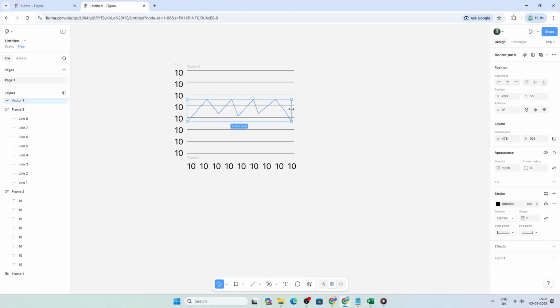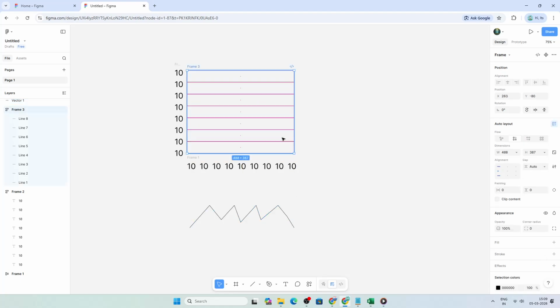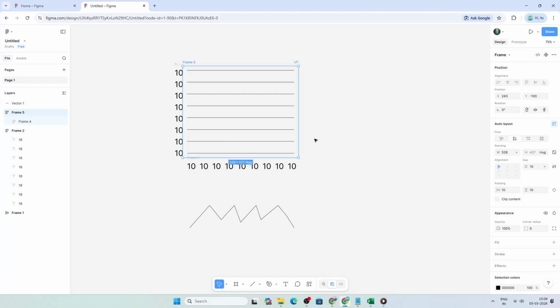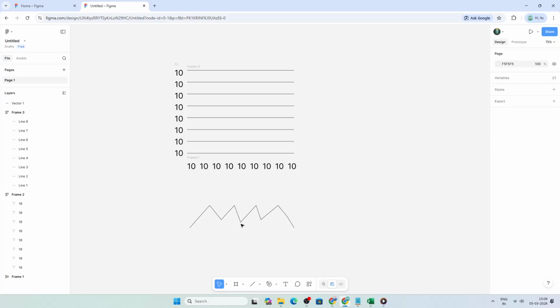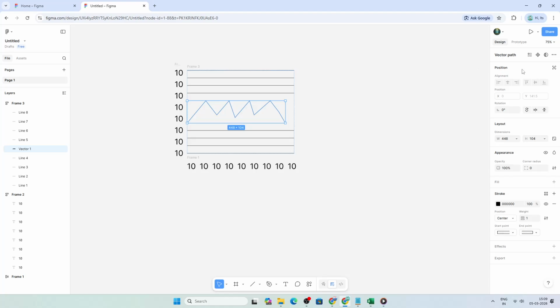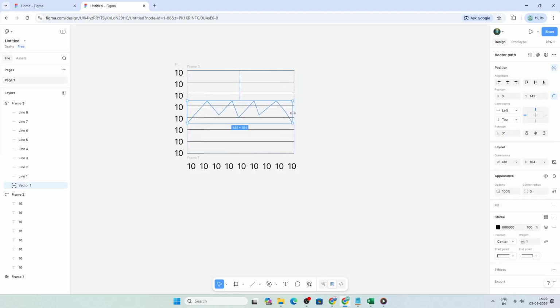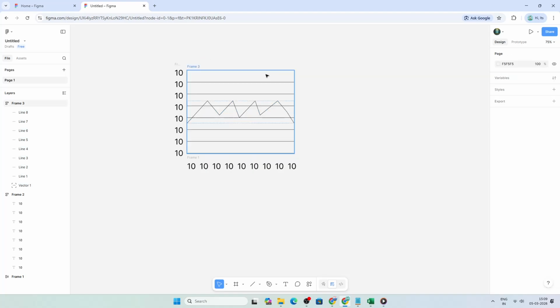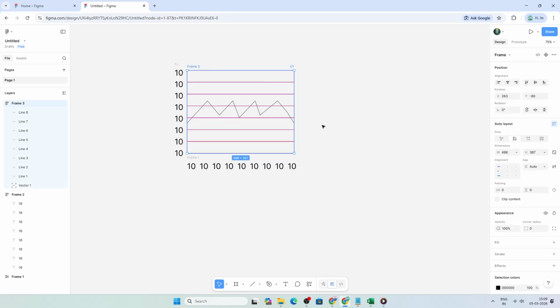Drag this graph frame into the grid line frame. Enable absolute position so the graph can sit on top without being pushed by auto layout. Then drag it to the edges of the grid. With the graph selected, set constraints to left and right, and top and bottom. This pins it to all sides and makes it stretch responsively within the grid.